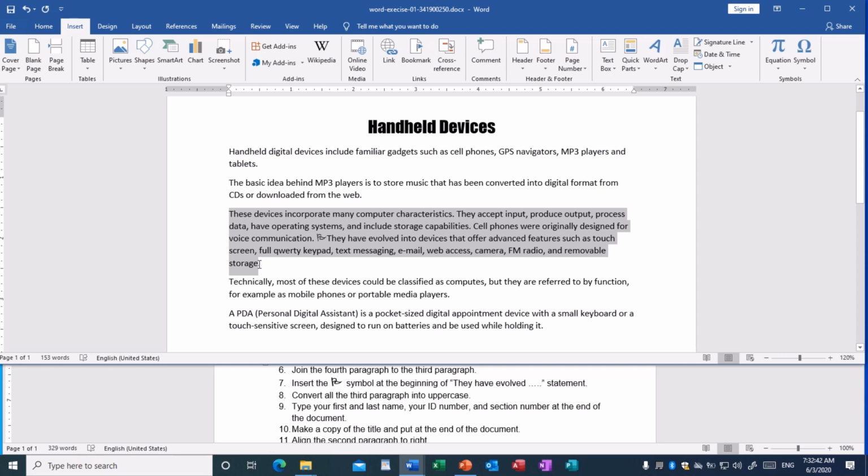Now what does it ask me here? It asks me to convert all this paragraph to uppercase. As you can see now, the paragraph is in small case. So this means that I have to convert all the text to uppercase. You don't need to start typing. We have a very nice option here in Word.